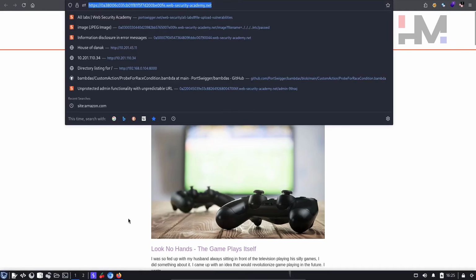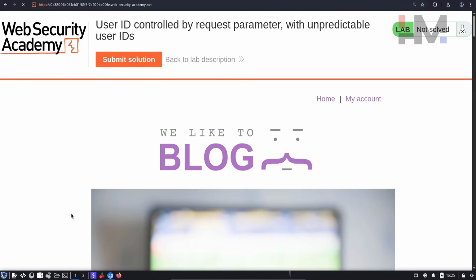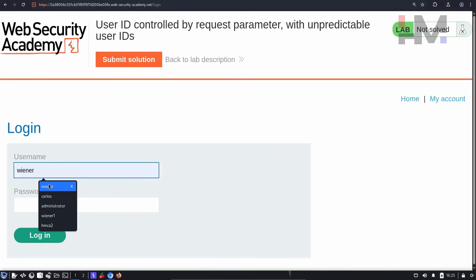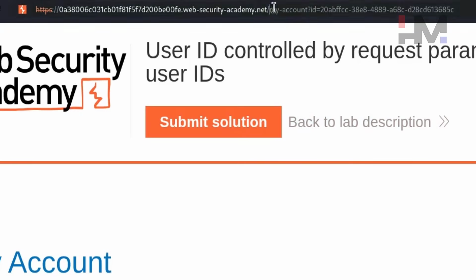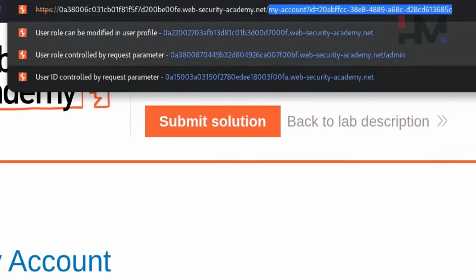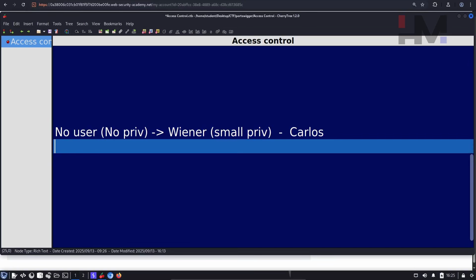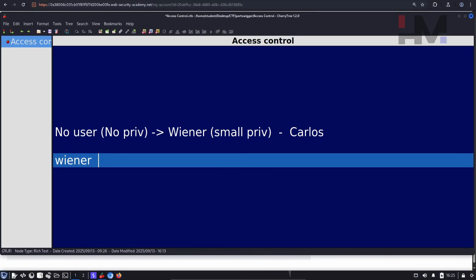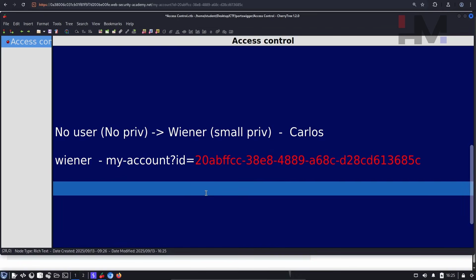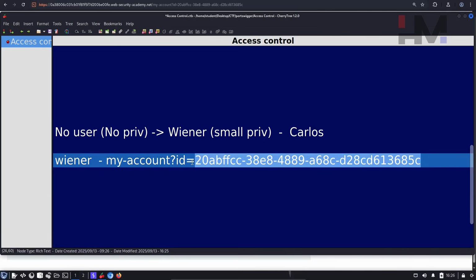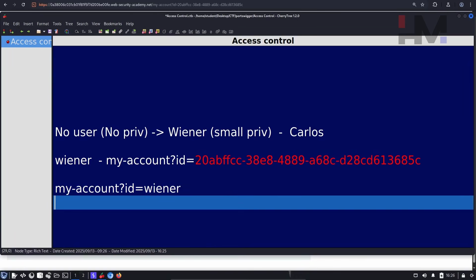Let's use Firefox browser. Let's go to my account, Wiener and Peter. As you can see, this is the URL that has changed, and this is the endpoint of the Wiener user. The ID looks something like this. They did not rectify the vulnerability from before. If this is the Wiener user, we can directly change it to Carlos, and we would have complete access to the Carlos user.